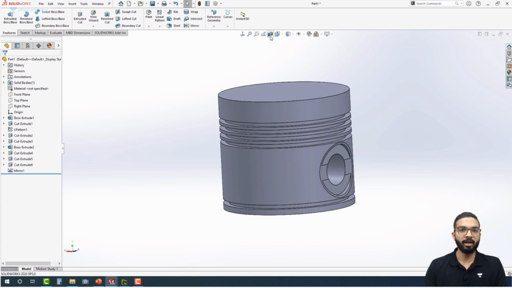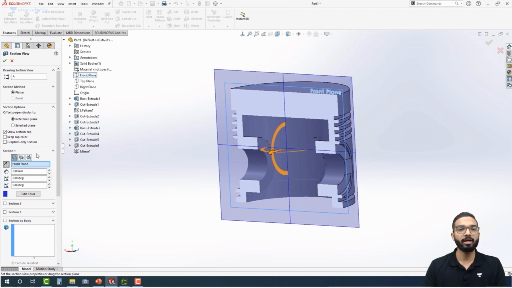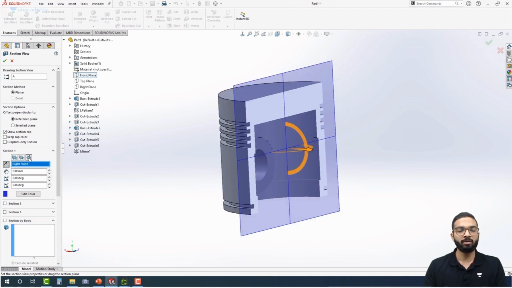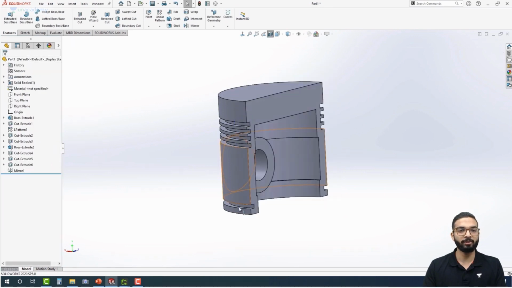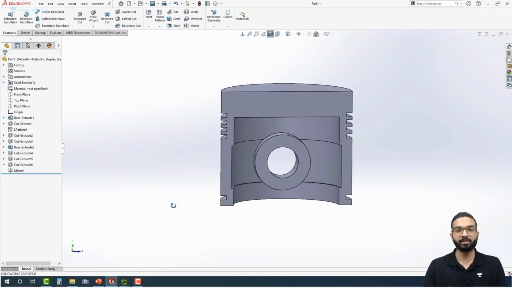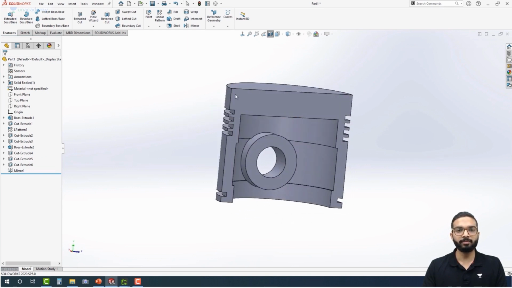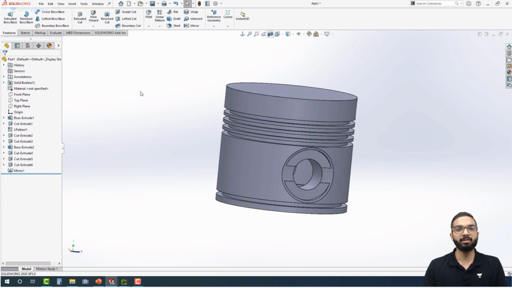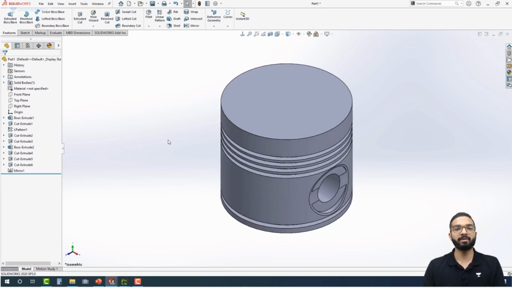Again, if I want to get into section view and now I want to take a section from the right plane, I will select right plane from over here and then click on OK. You can see here, this is how our section about the right plane looks like. I will turn off the section view from here, press Ctrl 7, set it to isometric.